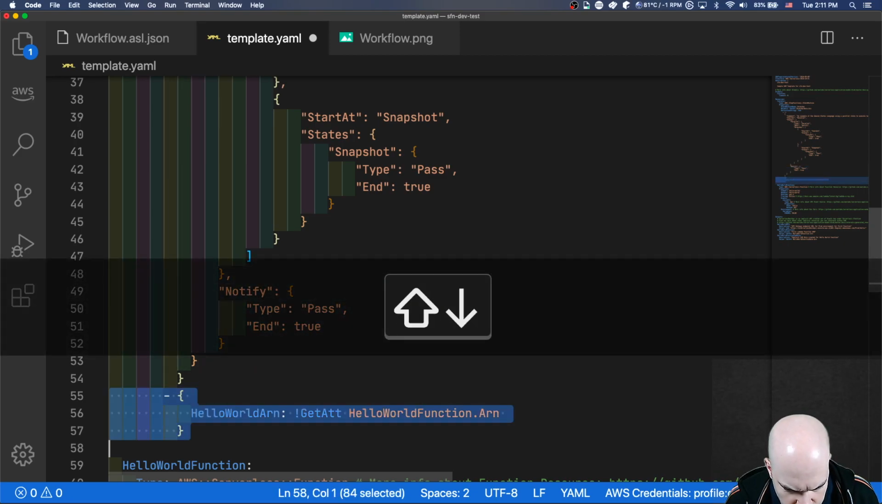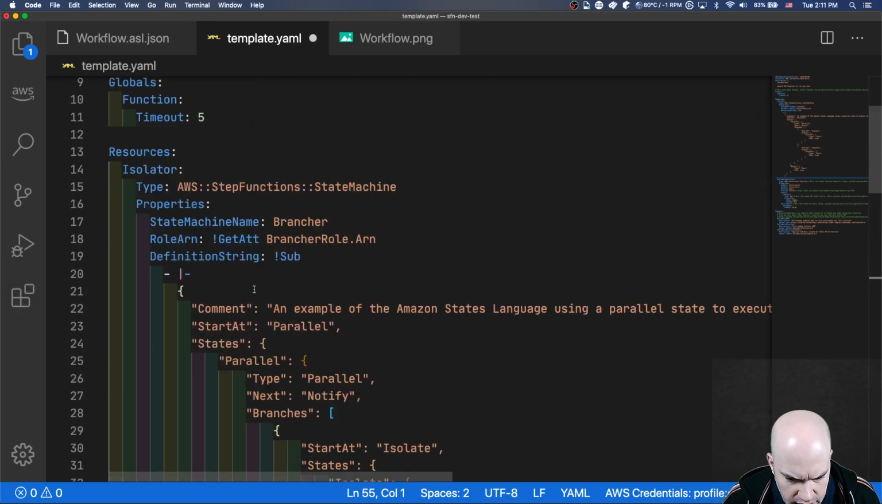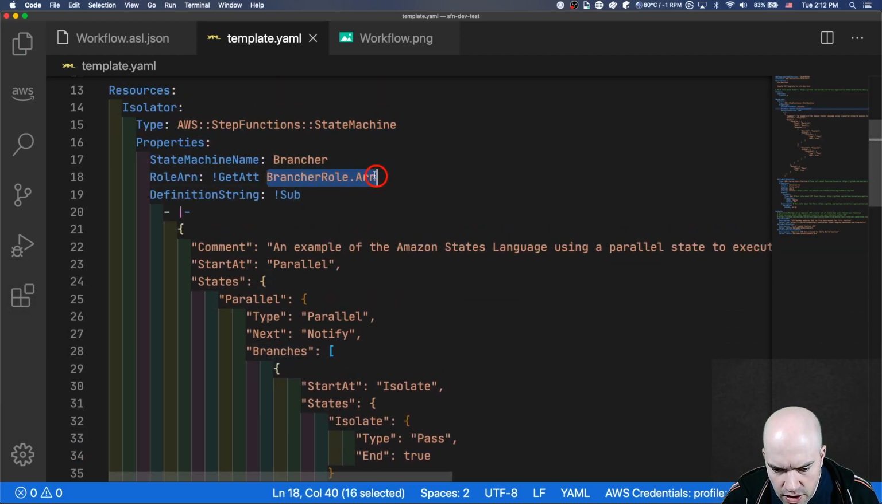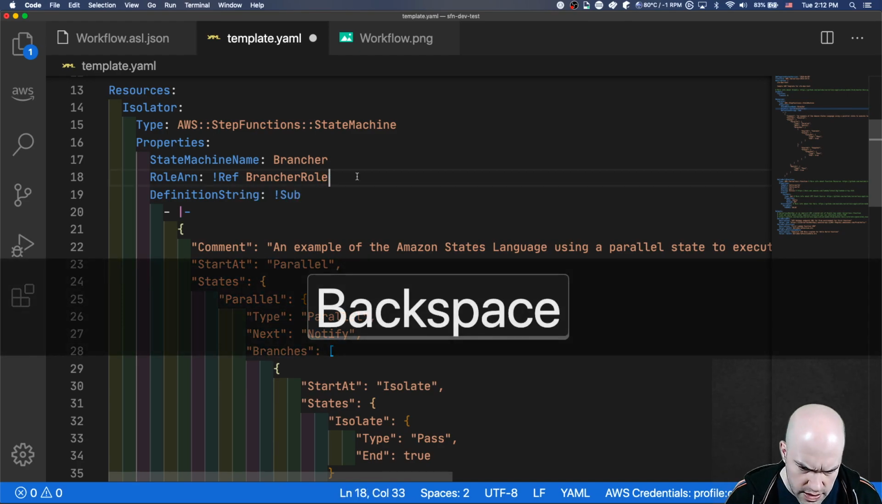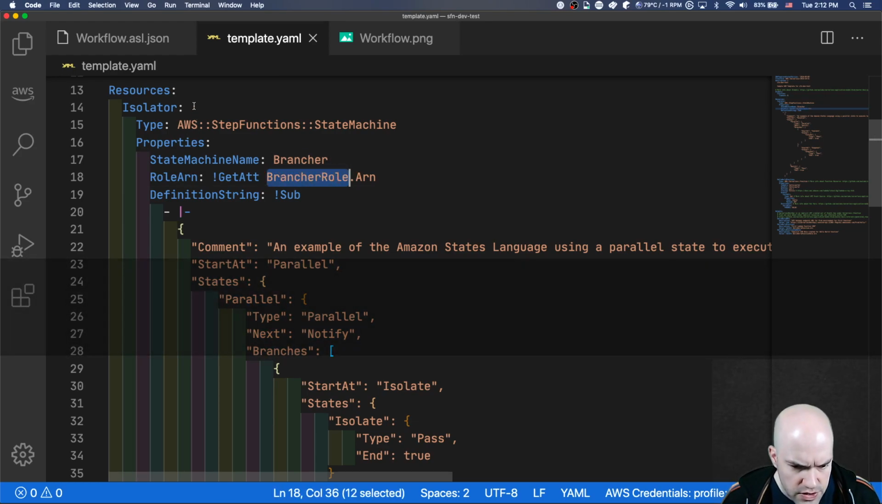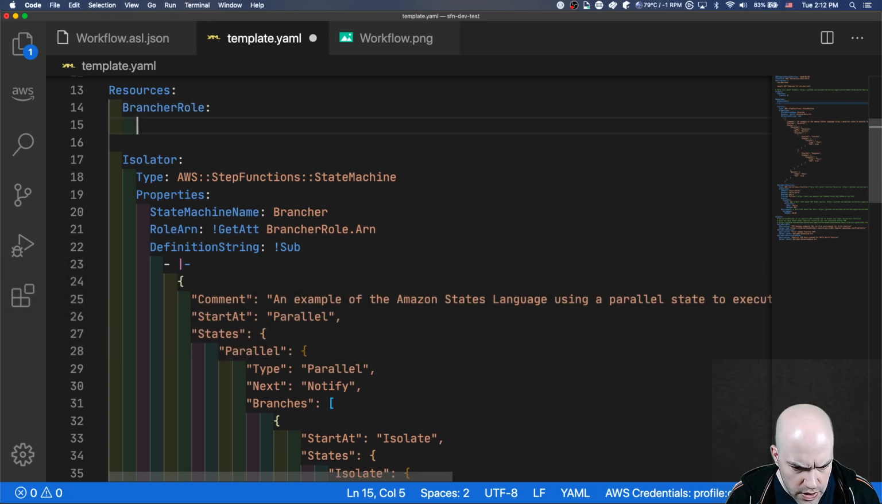So for now, what we're going to do is pull that out of there, because we don't need it. It will actually sub nothing if there's nothing to sub, which is fine. And that's where we are. So we have also added this role ARN, and I think this actually needs to be this. Let's see. I don't know. We'll leave it. We've called it brancher role. So we need to create another resource, and we call it brancher role, and it's type AWS IAM role.